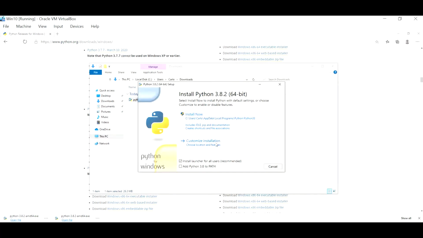Okay, so first thing is I chose 3.8 because I want to be able to use the path for any Python file to be able to link it to my project. So I'm gonna click here. You don't have to, but I want to be able to use Python 3.8 for any Python file.